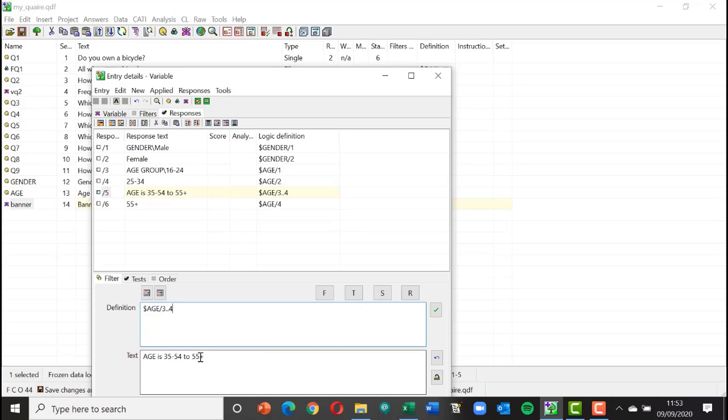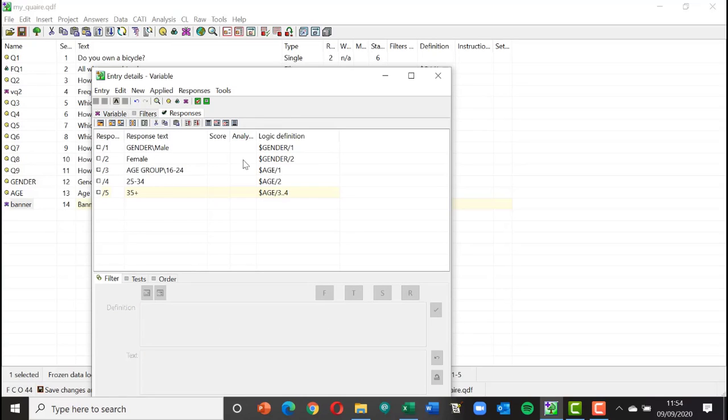Now you'll see here that I'm using the syntax to indicate that it's 3 2 4. And I'm now going to edit that down as being 35 plus. So it looks right as far as text is concerned. And we want to get rid of this one here. We don't need the 55 plus anymore. So what I've done effectively is I've collapsed 4 age groups down into 3 age groups for my analysis.